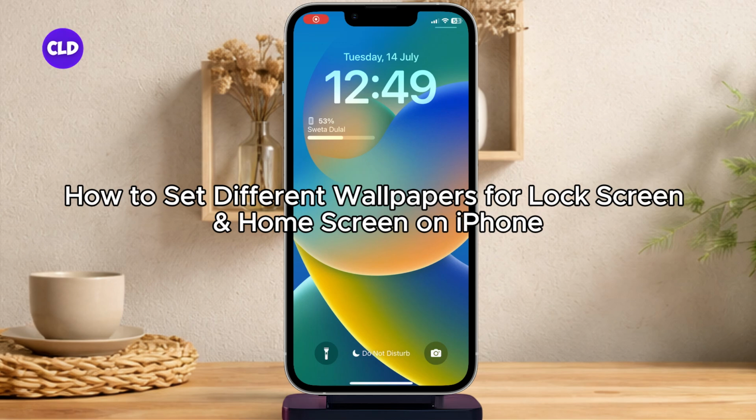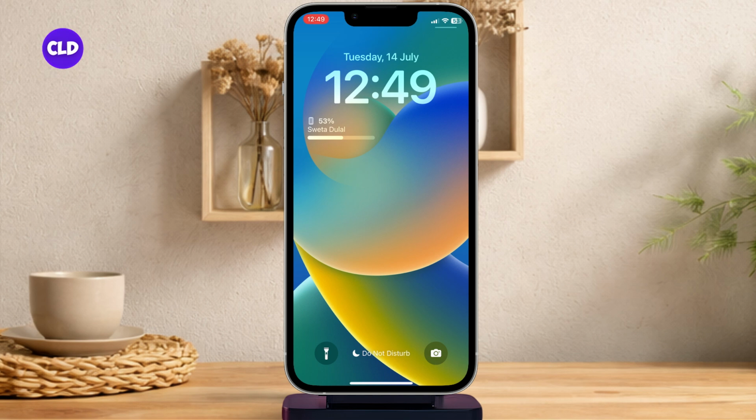How to set different wallpapers for lock screen and home screen on iPhone. Here's how to do it. First, unlock your iPhone and then swipe down from the top of the screen to open the lock screen.